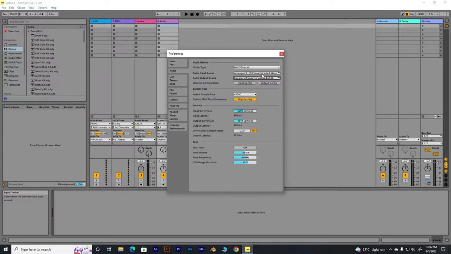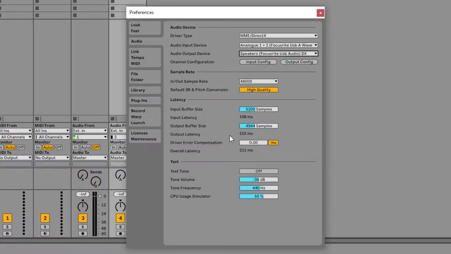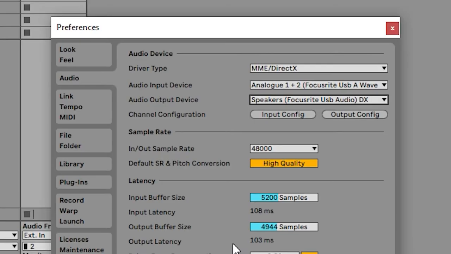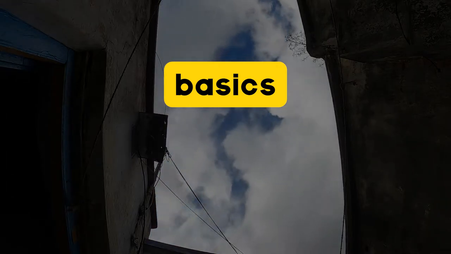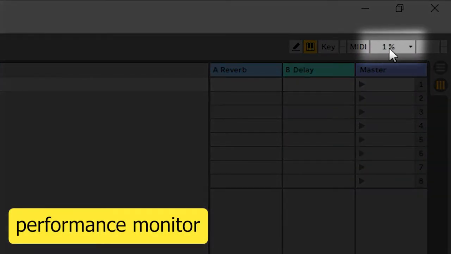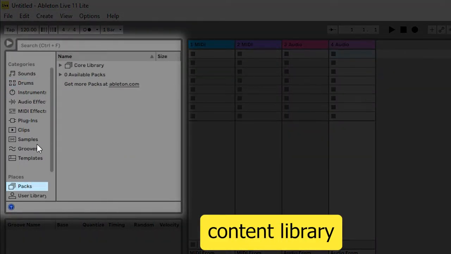Most of you don't possess an audio interface, so for this tutorial I'm gonna be running with the DirectX motherboard sound card, just to show you that it still works. And yeah, that's what I'm supposed to do. Basics. This is your performance monitor. This is your content library from where you can just import.